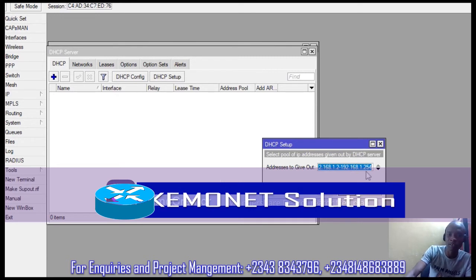Wow, that's much. But for an organization, that means you should have plenty of devices there. Even your security personnel will also be on your network. But that's just by the way. So you can click next.